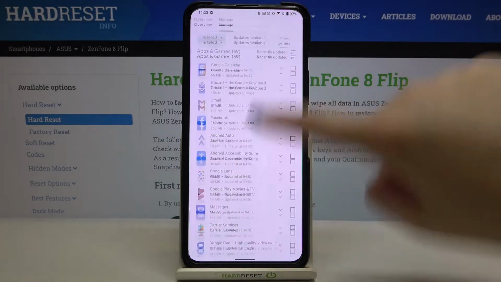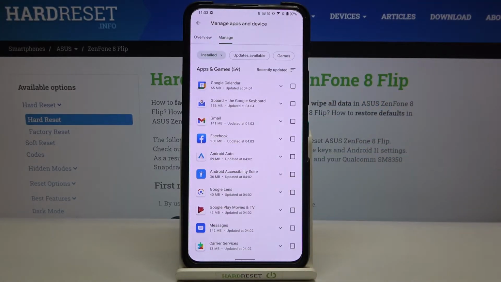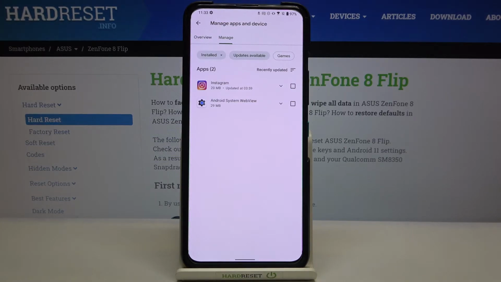And as you can see here, we've got the full list of all apps and games which are installed on this device. But if you'd like to check only the updates, just tap on this option, Updates Available. And as you can see, in my case, I've got only 2 apps which can be updated.